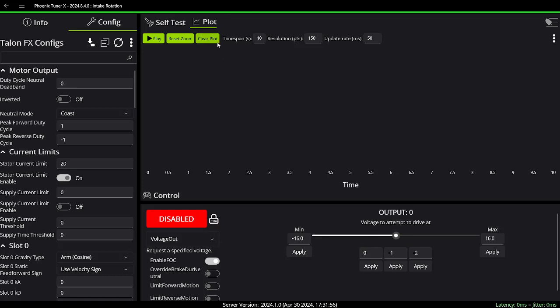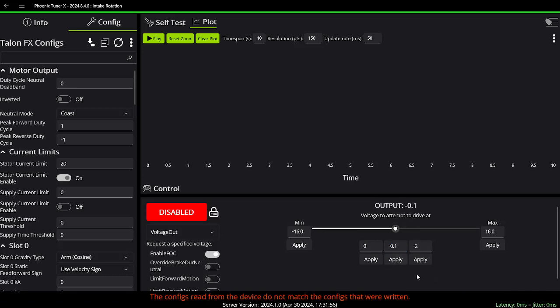And we don't actually need anything in the plot tab right now. However, you can't see my mechanism, but you're going to put it directly vertical, in a way where gravity isn't a factor in this. So for me, it would be straight vertical, so then any direction, all it's doing is overcoming the friction in the gearbox rather than anything to do with gravity. And I'm going to set a value of 0.1 here.